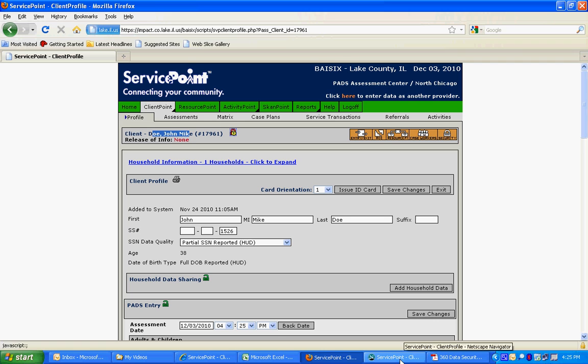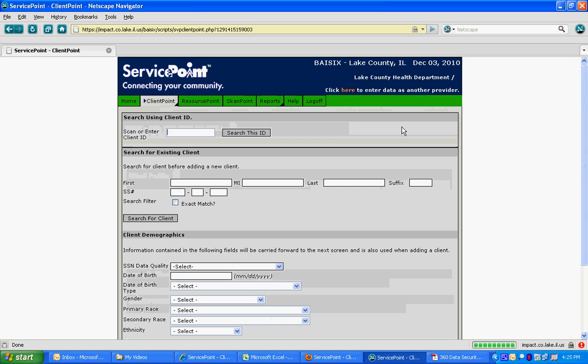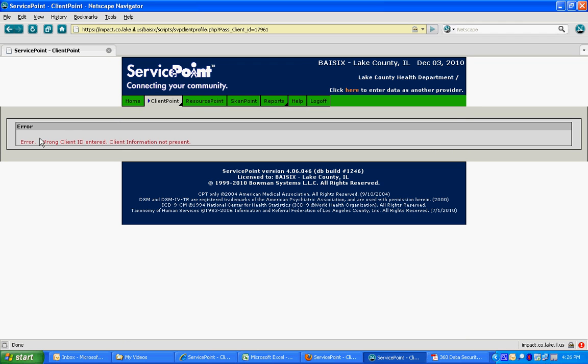Likewise, if we go over to Lake County Health Department, I'm going to refresh the screen, they will not be able to find him because they're not in the exception list. They get the same error message as previously. Client doesn't exist, essentially.